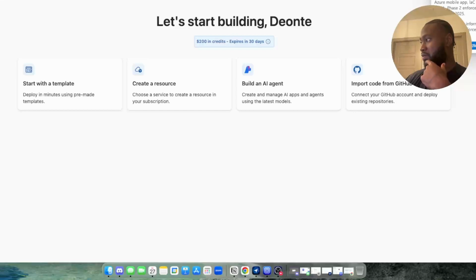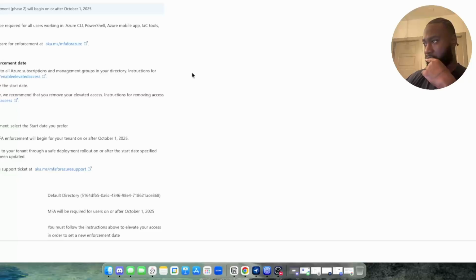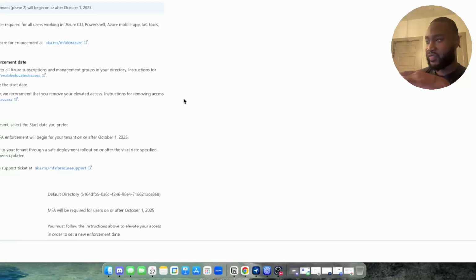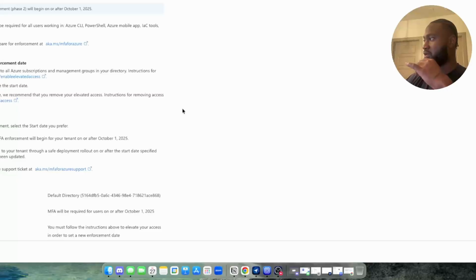They're saying that okay, October 1st, 2025, last year, you have to do phase two multi-factor authentication. And I'm not sure what phase two means, but okay. So it's required when you're working in the Azure command line, PowerShell, or the mobile app. It seems like your main account, the root account, doesn't have to have multi-factor authentication, but it is required when you're working on the command line or doing any PowerShell, or if you're committing anything to a database. So I get that.